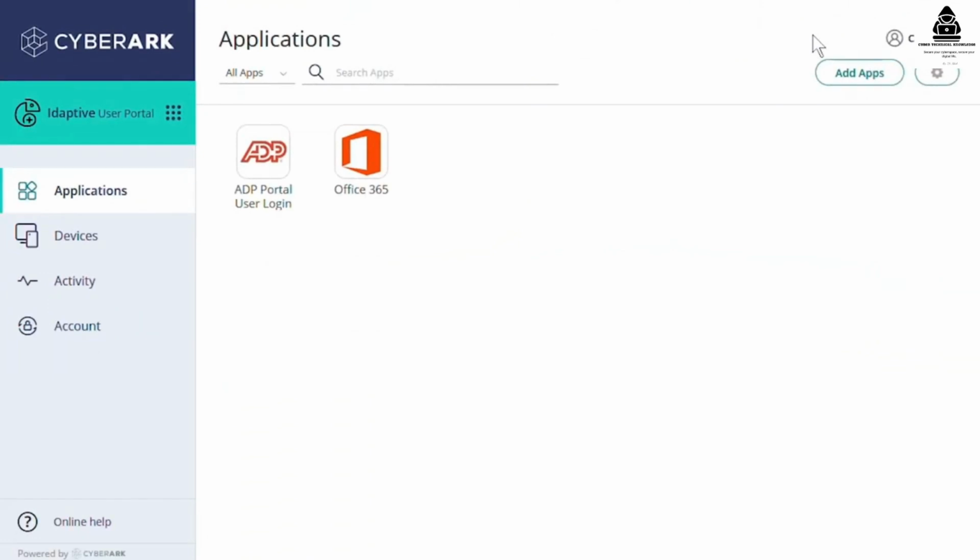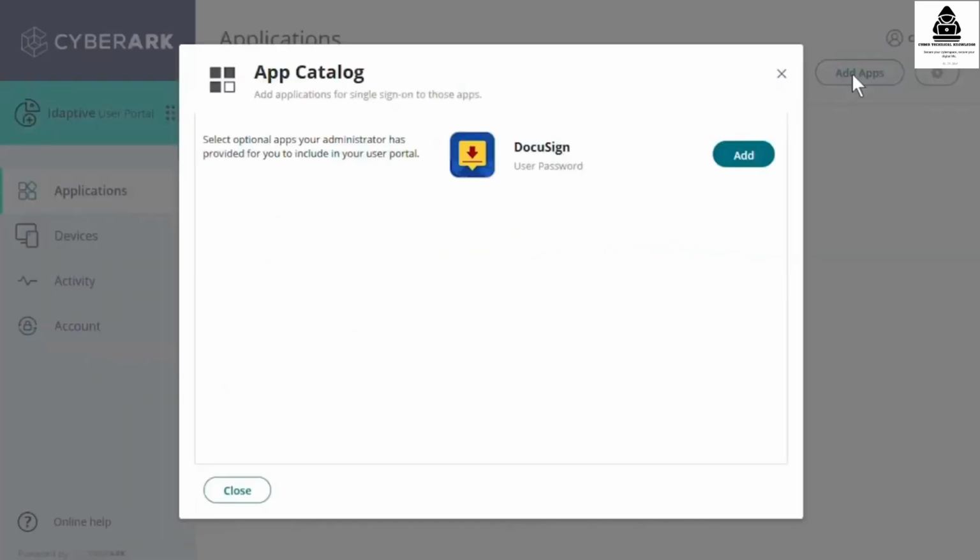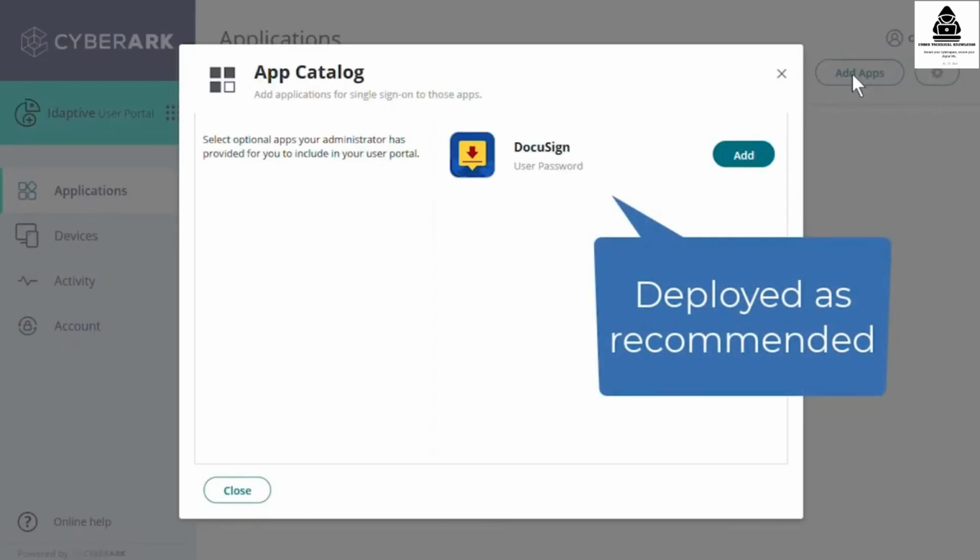If you turn off this setting, note that users may still see the Add Apps button on their portals if you've deployed apps as recommended.